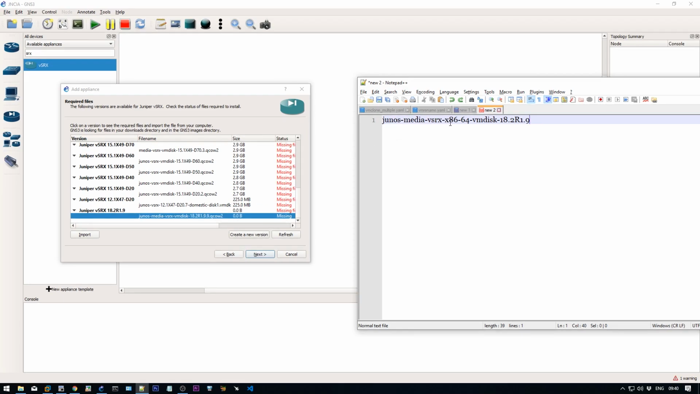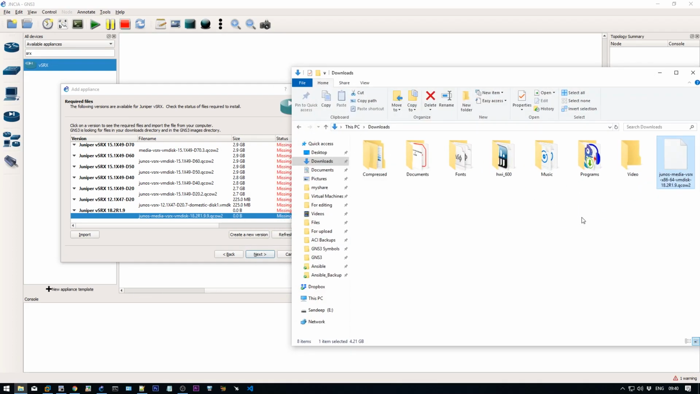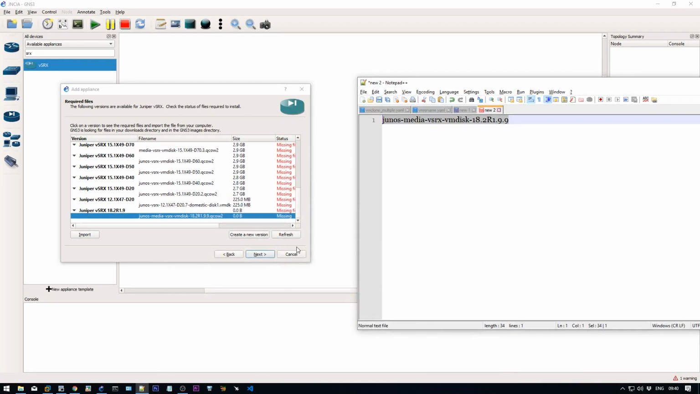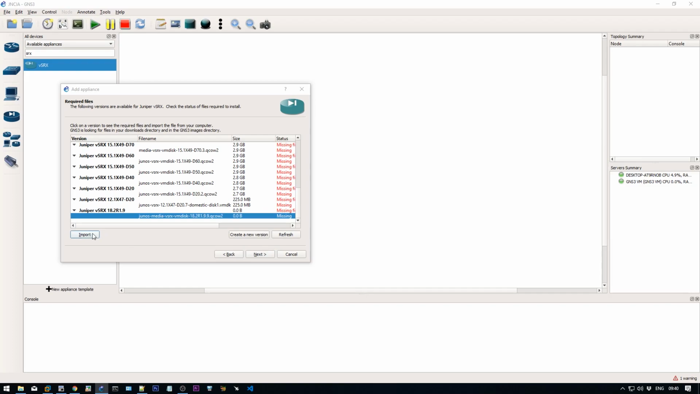I will remove this x86-64 component. vmdisk 18.2R1.9.qcow2. The qcow2 needs no change. We'll just copy this and rename our image to the new name. So just press F2 and paste the same. Now we will click import.